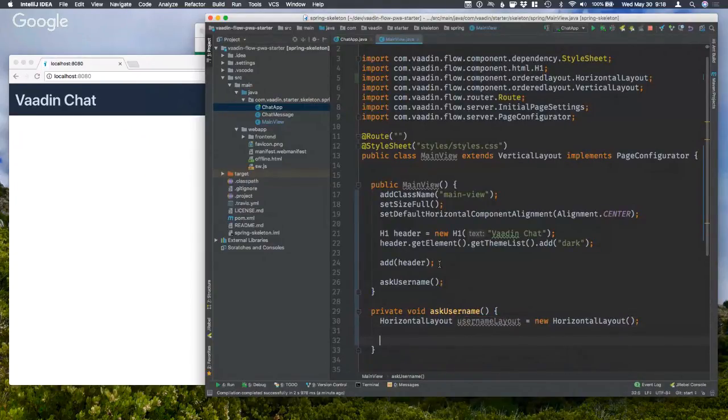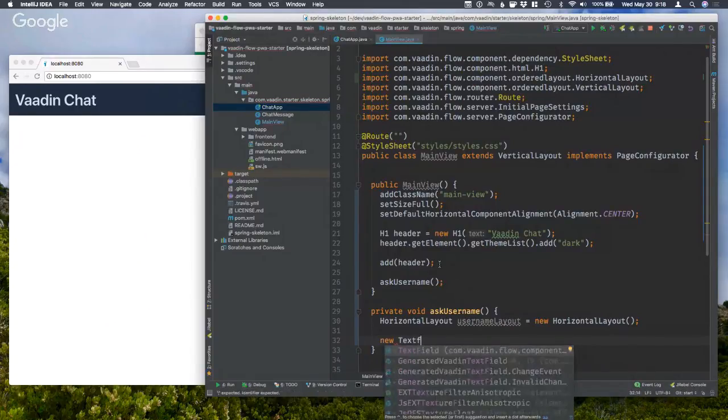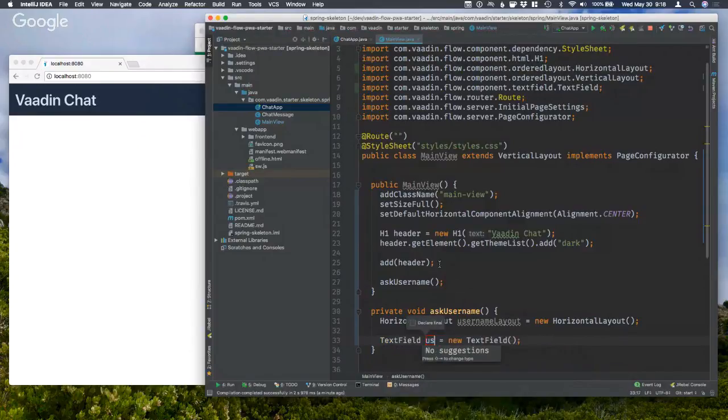And in this layout, we want to do two things. We want to have a text field where we can ask for the username, and then we want to have a button to actually start chatting. Text field, username field, and then a button.